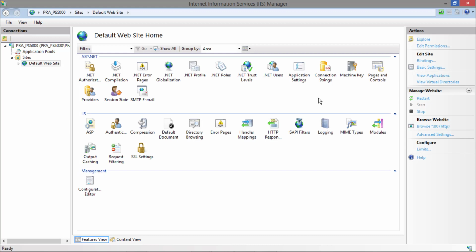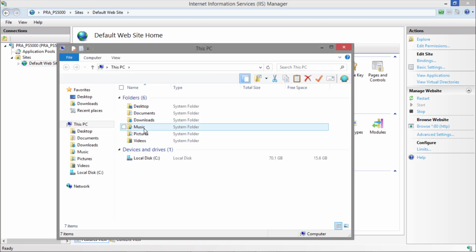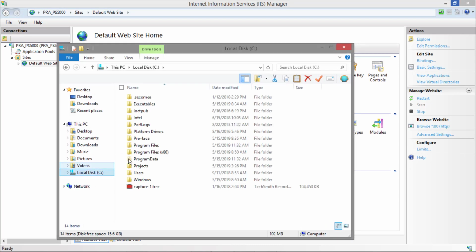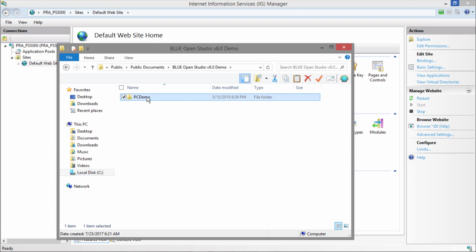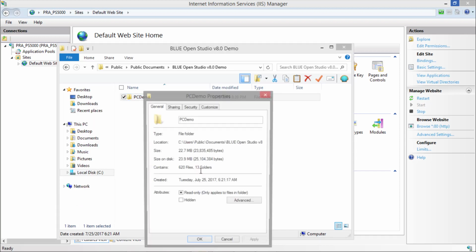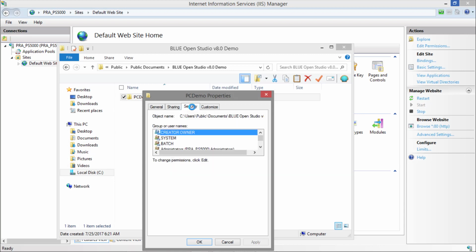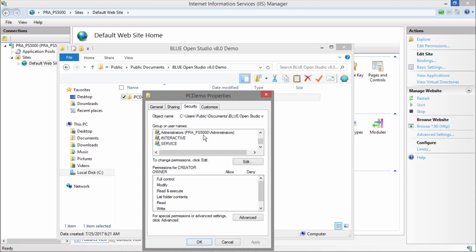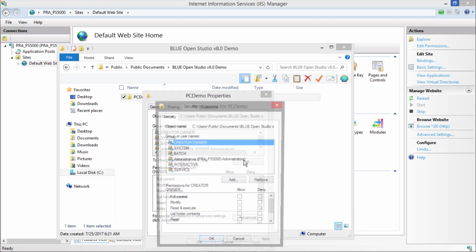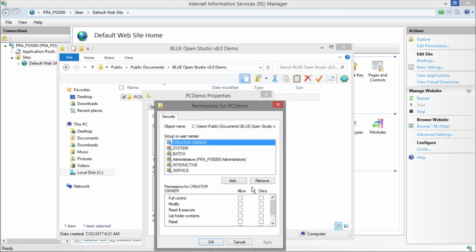The next thing that we need to do is configure access through security for our application folder. So what I'm going to do is open Windows Explorer and browse to this application directory. Once I see the PC demo application directory, I'm going to right click and go to Properties, and then go to Security. We are going to add in 2 new users for security. So under Group or Username, I will click Edit. Once the Permissions dialog comes up, I will click Add.